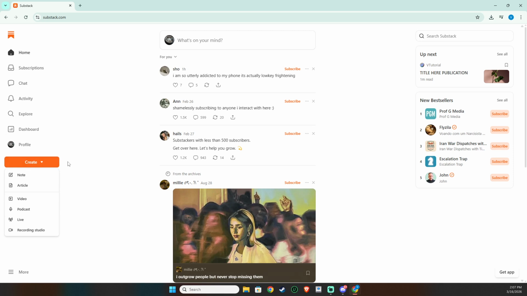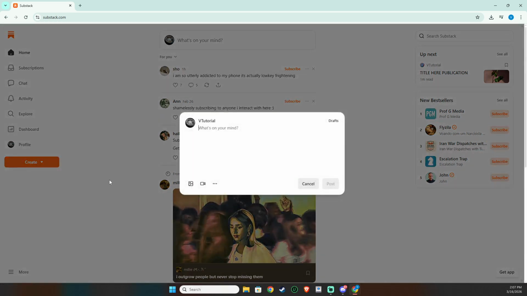Substack gives you different formats depending on what you want to share. Note for short, fast updates, article for longer pieces, video and podcast for multimedia posts, live for real-time interactions, and recording studio if you plan to capture audio directly. For this tutorial, we're keeping it simple, so choose Note. Go ahead and click Note.